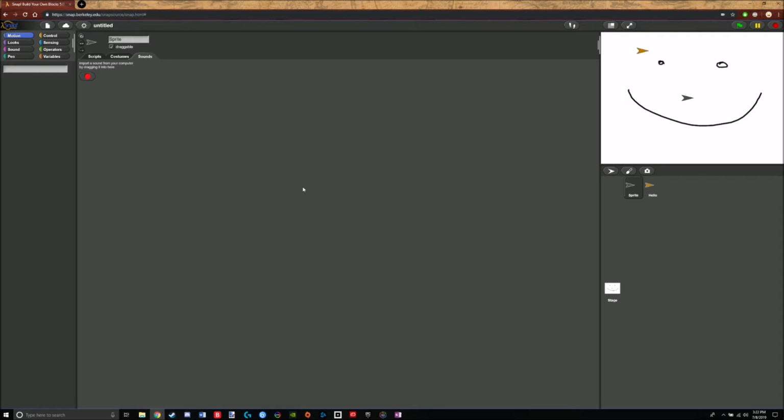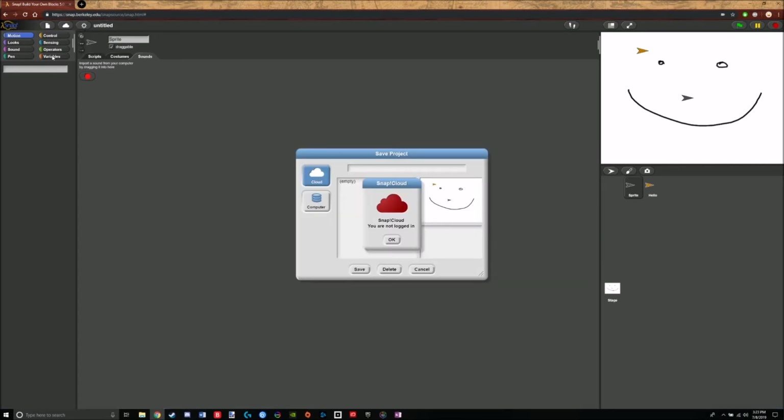Finally, after you make your first project, you want to save it, right? That's pretty easy. You simply click at the folded piece of paper at the top, right here, and you click Save As. Since you have to log in, that's why it's saying you are not logged in. So let me log in, and I'll be right back. I am now logged in, and it's very easy. All you have to do is type in the name of your project, and you click Save.